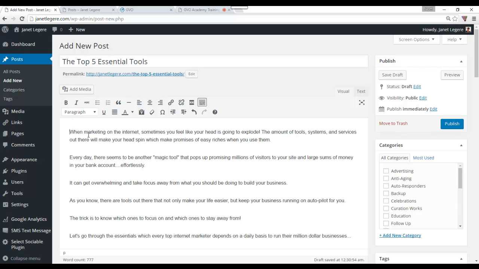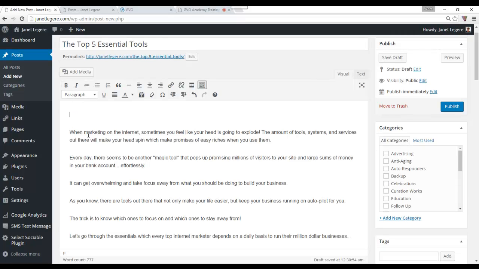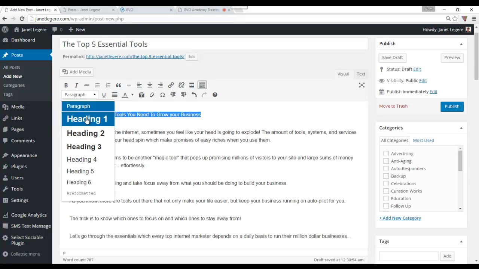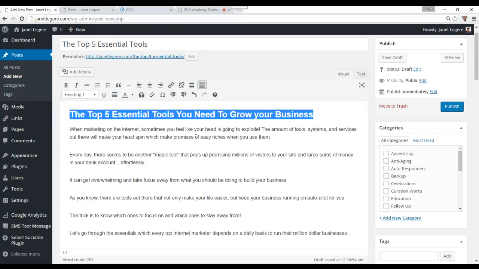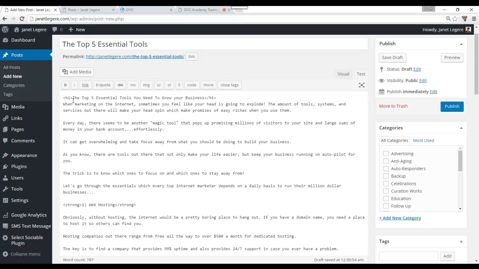There. The top 5 essential tools you need to grow your business. Okay. Now I don't want that bold. I want it to be a title. Now my program allows me to have a header. If your program doesn't allow you to have a header, you can do it in text, and it's just here, the H1 code, and you close it with the H1 code. Okay? You need to have a title.